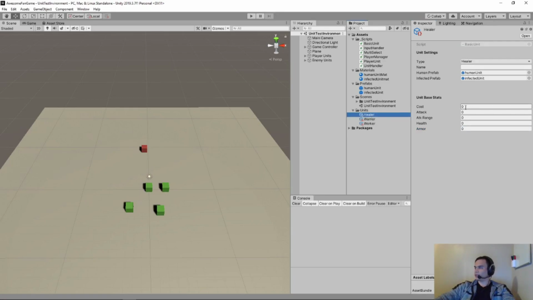Okay, let's check out our healer. Now our healer is going to cost, say, 250. Their attack's going to be lower than a normal damage person, and their range is going to be higher, right? And let's see, health, maybe we'll make that lower as well, so we'll just do 50. And our armor is 0. Okay, so now we have stats that are set up for each of our units.